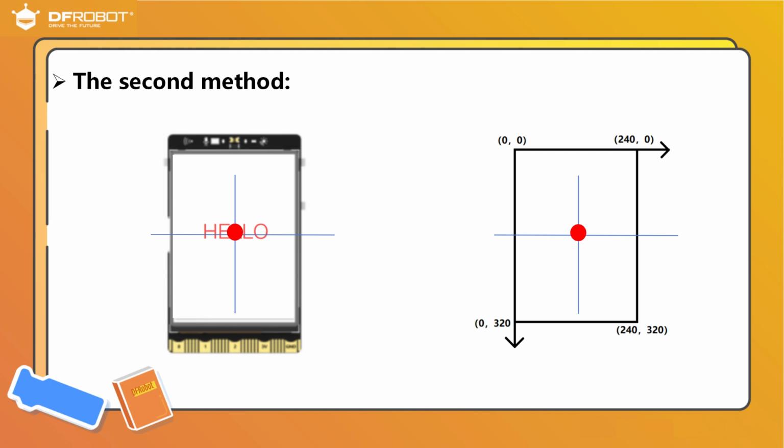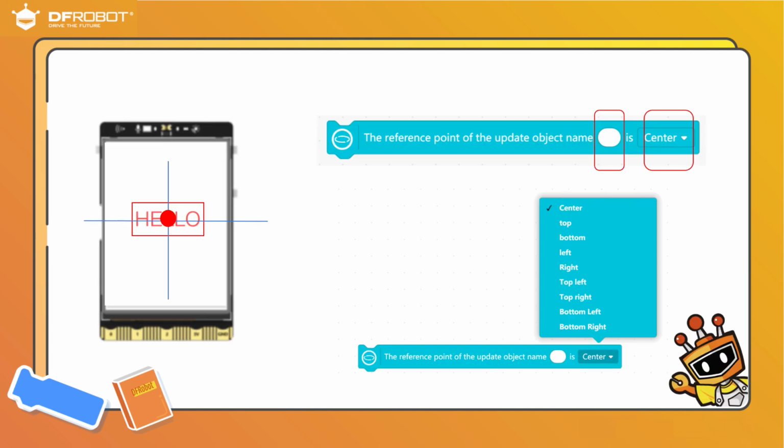This is more in line with our usage habits. Of course, this depends on the complexity of your project. Sometimes when we need to display multiple different objects, we might need to adjust it to this kind of symmetry. This makes it easier to set coordinates quickly. Here we will use a module that sets its symmetry to the center.